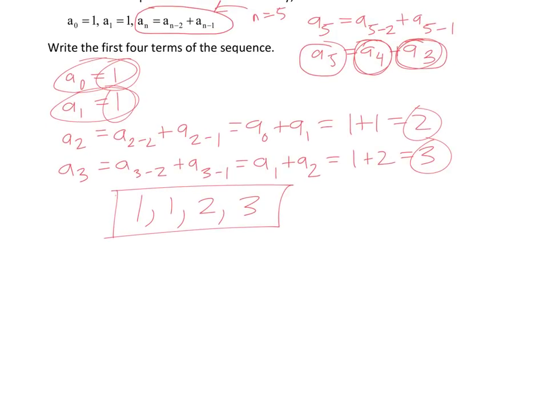Okay, and we could keep finding more terms, and we would get 5, then 8, and 13, and 21, and it just keeps going on. Notice that I'm just adding the previous 2 values to get the next value. All right. That's a recursive sequence. All right, let's do one more example.